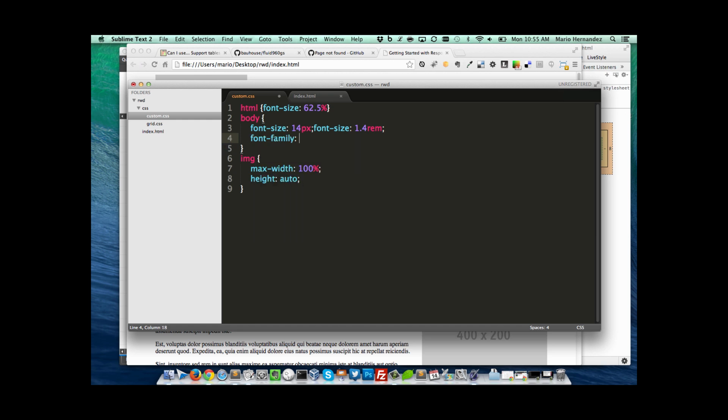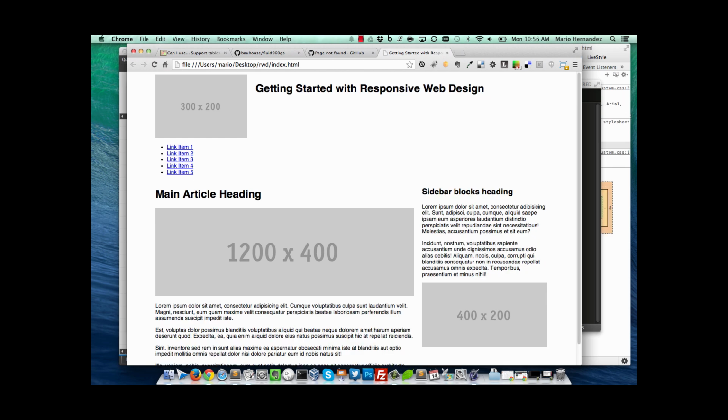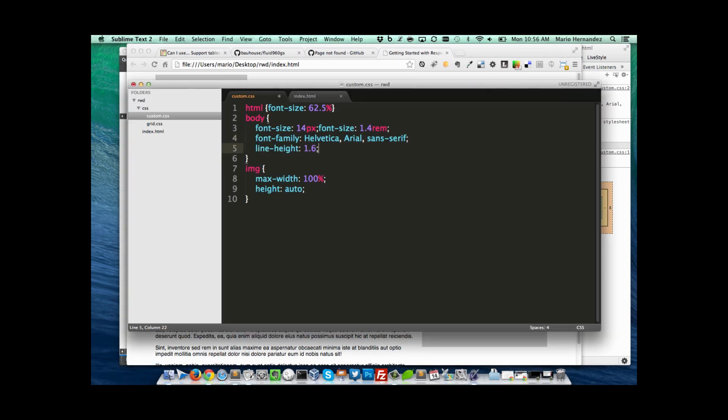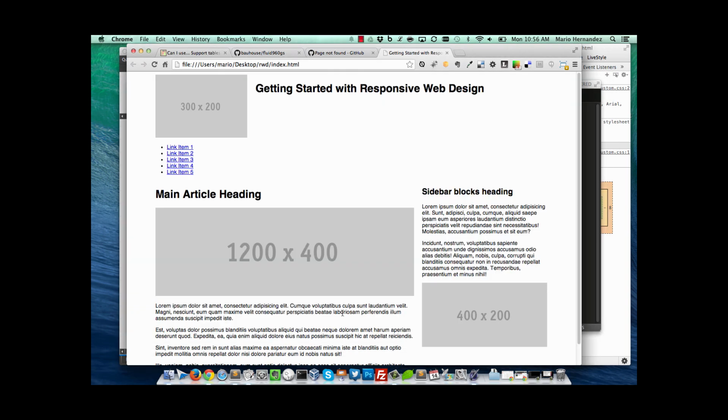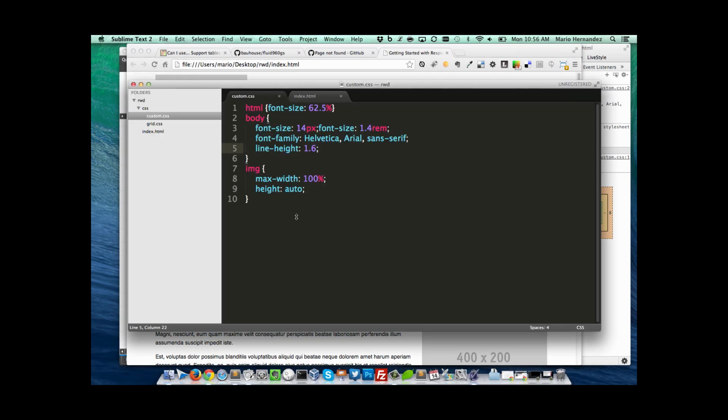Font family, I'm going to do Helvetica, Arial, and this is just to use a fancy font for everything. So there we go. Maybe line height 1.6, just to give a little more room in between the lines of the margin, so it's better, more readable. There we go, that's better. The other thing, I'm going to move on to the navigation. I may come back here later on, but let me move on to navigation.